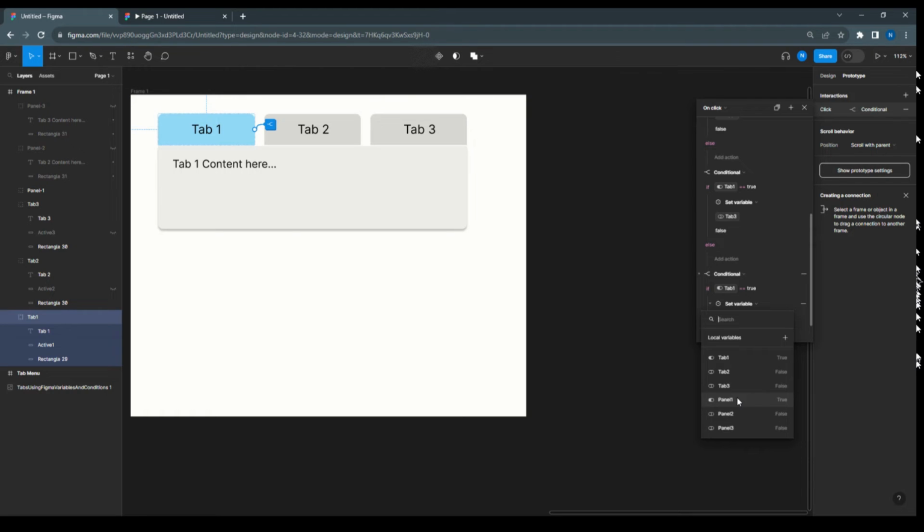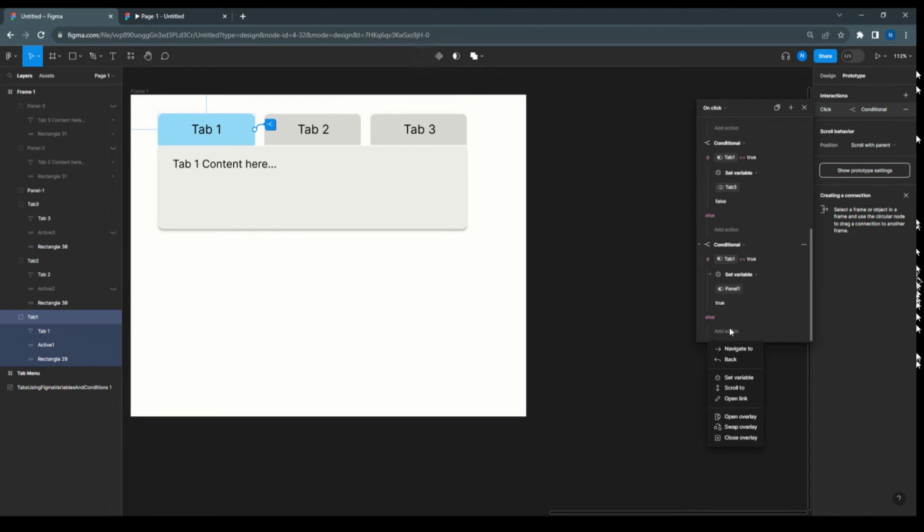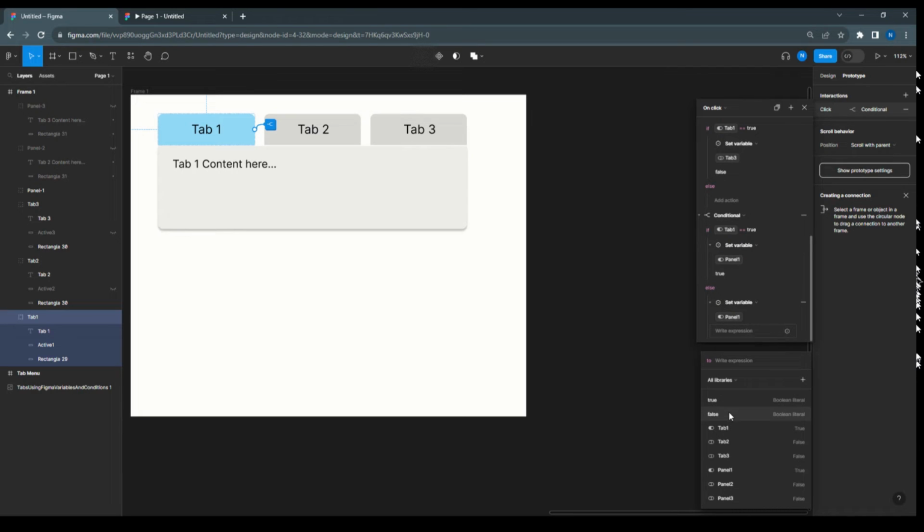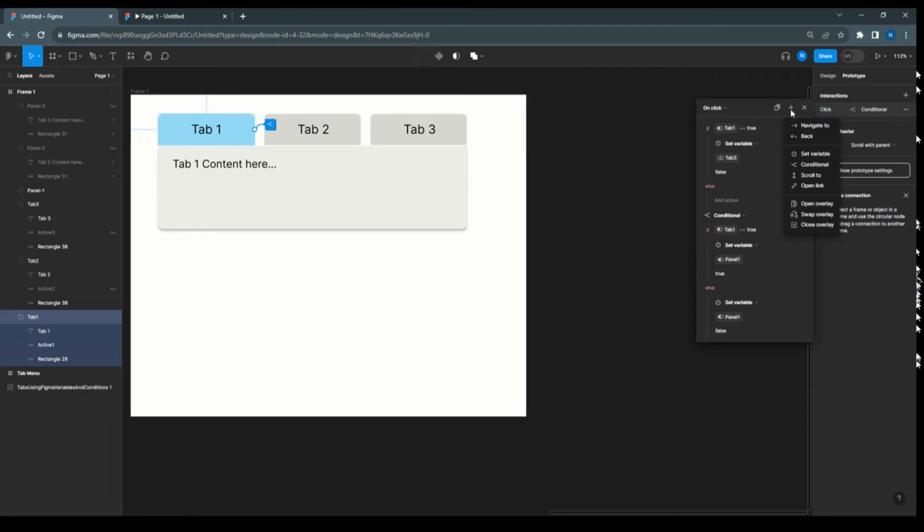Here we have to select the panel 1 true. So once the panel 1 is true, so need to add the else part, set variable, panel 1 will be false. So this part is done for the panel 1. Now remaining two panels would be false.